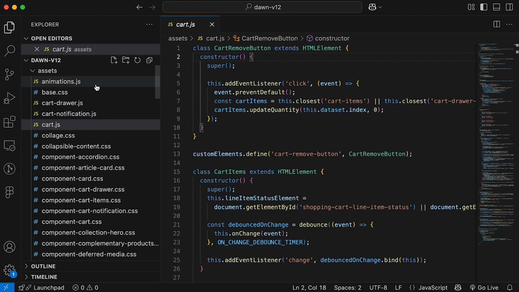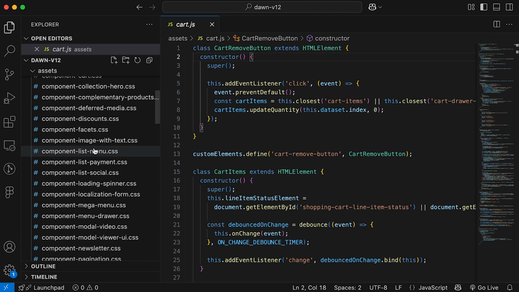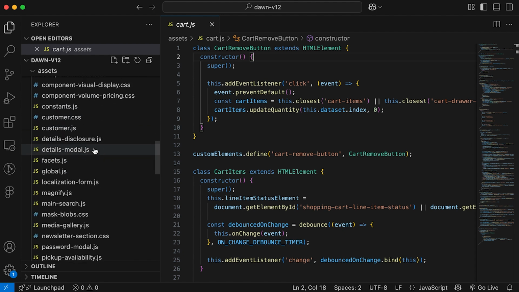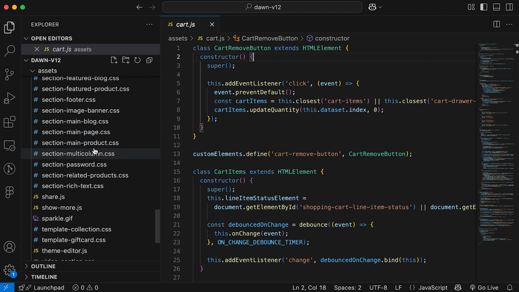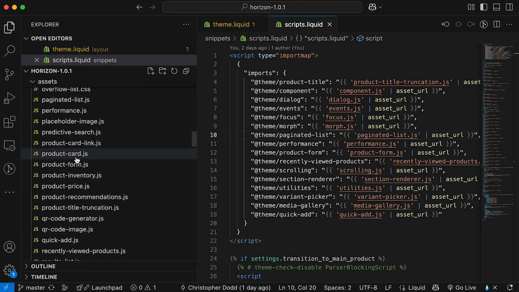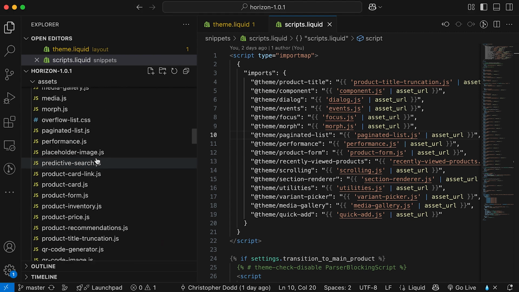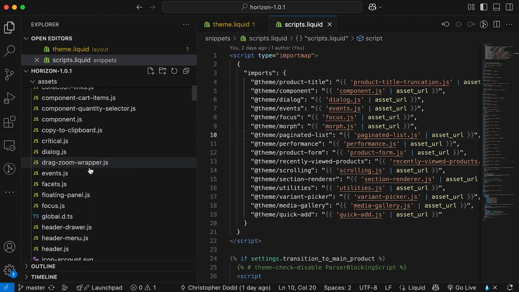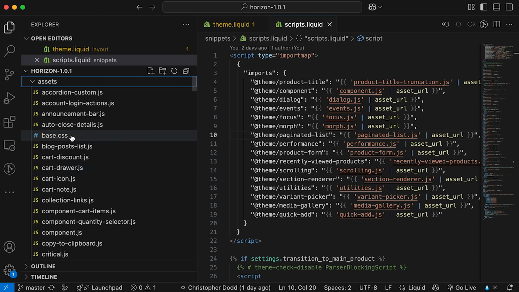But the big difference you'll notice here between Dawn and Horizon is the CSS. As you can see here, there's all this component CSS. There are a ton of CSS files in the assets folder. If we look at Horizon, for instance, there's template-gift-card, there's overflow-list, and there's base.css, but there are nowhere near as many CSS files as there were previously.